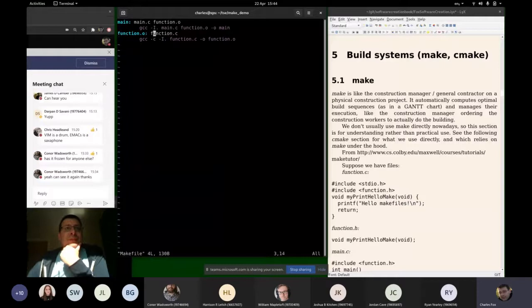First of all, we need to build function.o. That's the object file for function.c. Also pulling in stuff from function.h through the include. And here's how you do it. Here's the command to build function.o. Okay, so whenever function.o needs to be recreated, this compiler command will run.